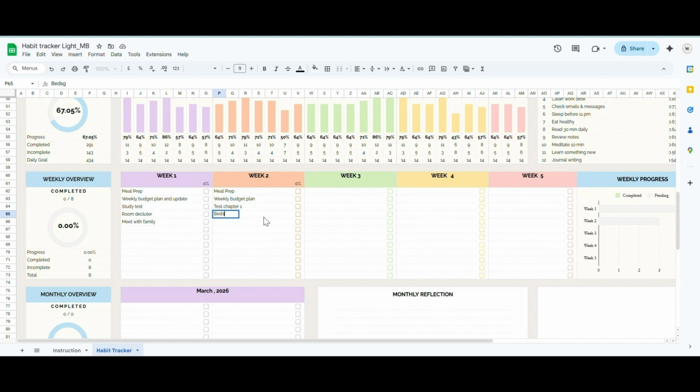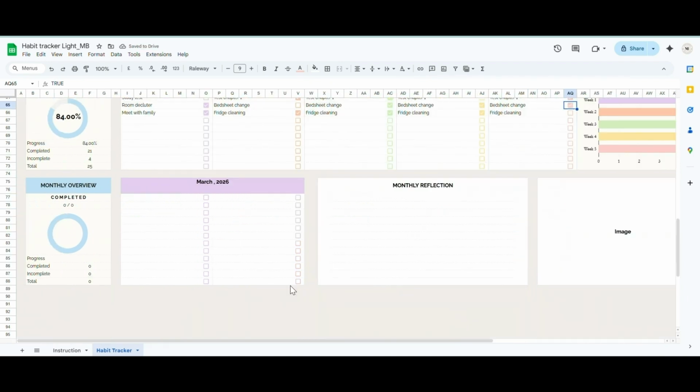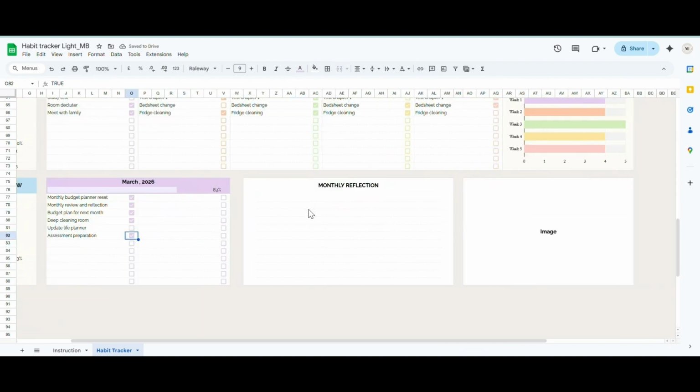Enter them here. Let me add examples here quickly. Tick the checkbox when completed. This will help you track your weekly progress and see completed versus pending habits. You can also track your monthly habits in the monthly section. Just enter your habits here. Let me add a few examples. Mark them as completed to monitor your overall progress.